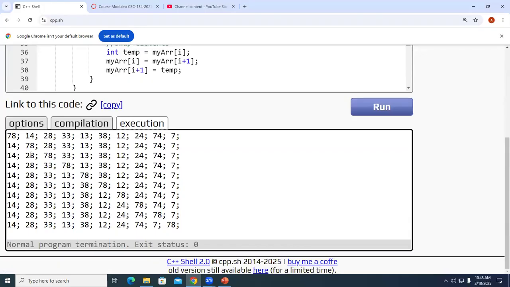I have 1, 2, 3, 4, 5, 6, 7, 8, 9, 10 different versions of my array. So the first time I go through my array, I compare 78 to 14 and swap them. Next time I compare 17 to 28 and I swap them. Next time I compare 78 to 33 and I swap them. 78 to 13, I swap them until 78 goes all the way to the end. Now this is just one cycle, right? Because everything's not in order. But after one cycle, I've successfully moved the 78 all the way to the end of the array because it was the biggest number.